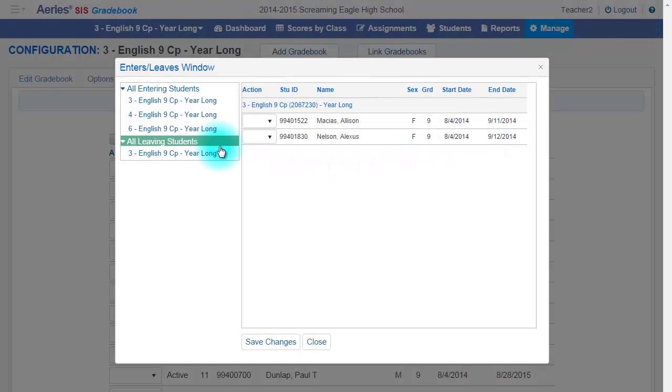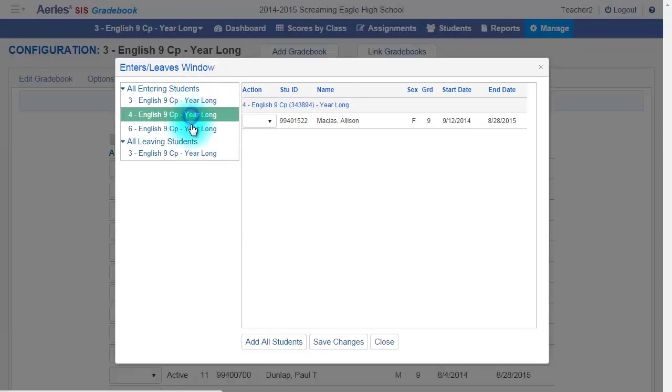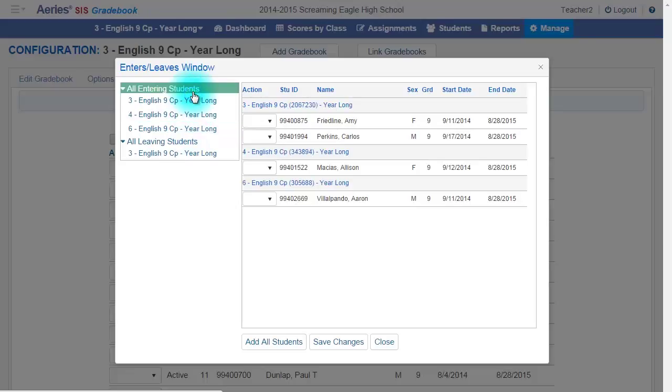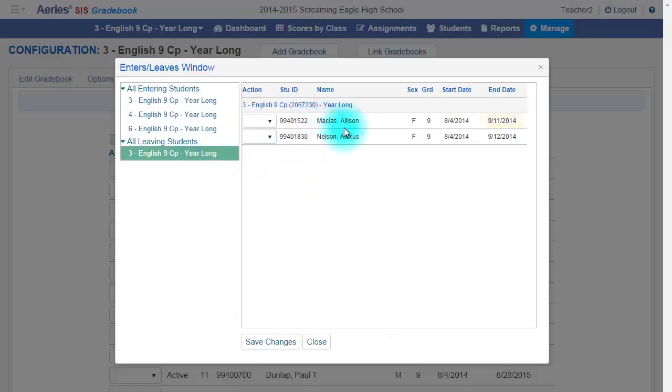If one of these links lists multiple gradebooks, I can click on the individual gradebook to view and update only those students. The prompts to add or exit students from the gradebook in the Enters Leaves window are created as the school office enrolls or unenrolls students from the classes. In this example, we have 4 students enrolling into 3 different gradebooks several weeks after school has started. Notice also that the student entering the 4th period English class is actually transferring from this teacher's 3rd period class to the 4th period class.